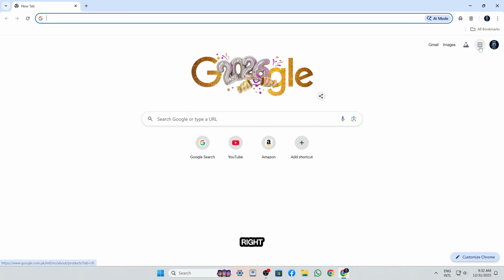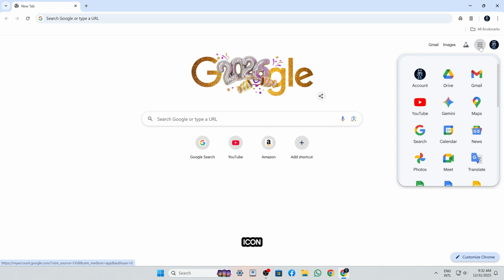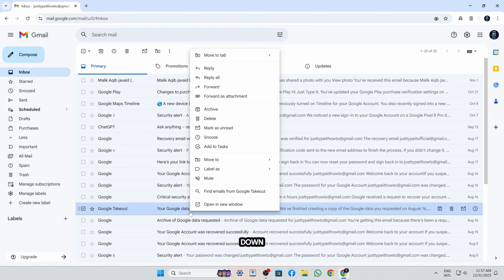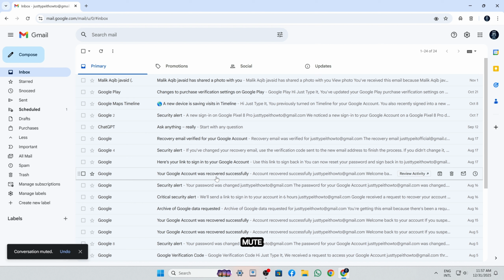Then in the top right corner I clicked on the Google Apps icon next to my account picture. From the drop-down menu I selected Gmail and the Gmail interface opened. Now I went to an email and right-clicked on it. A drop-down menu appeared and from there I clicked on mute.